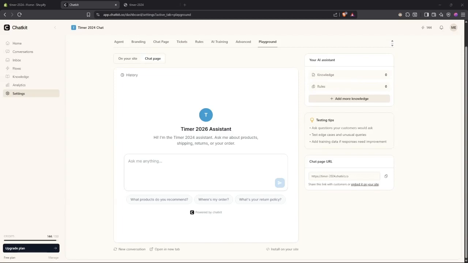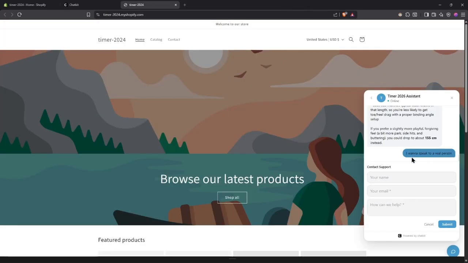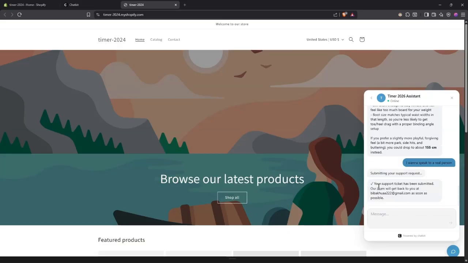And if shoppers need extra help, they can ask for a real person. An example here in the storefront, I asked it, I want to speak to a real person. They will submit a ticket, or Chatkit for Shopify can create a ticket or route the request to the merchant support channel depending on how the store is configured. Once I submit my ticket, they will confirm that my ticket has been submitted and their team will be able to get back to me at the email that I entered.